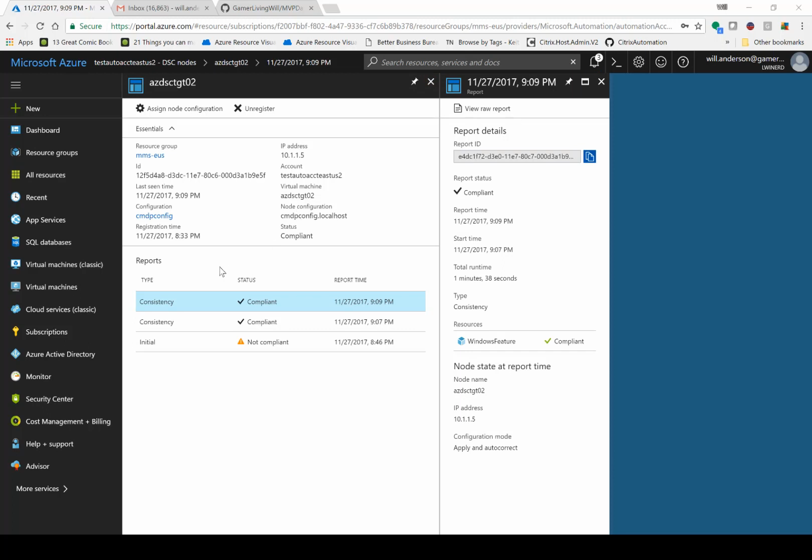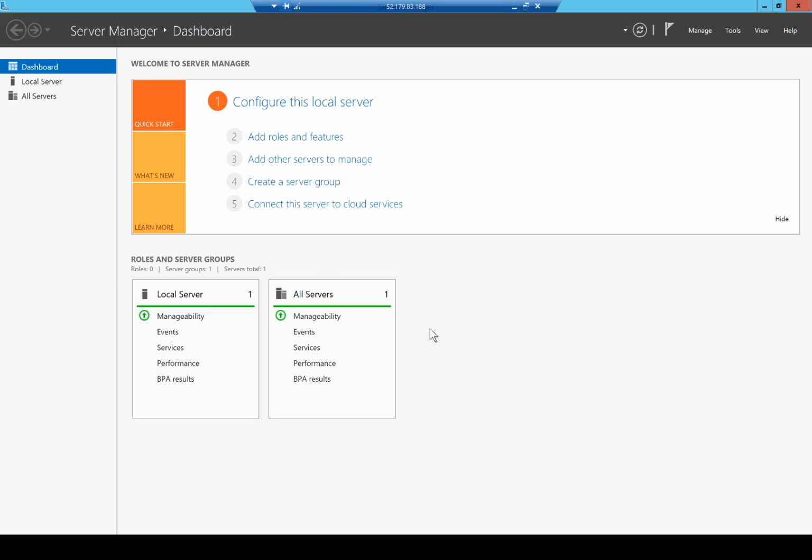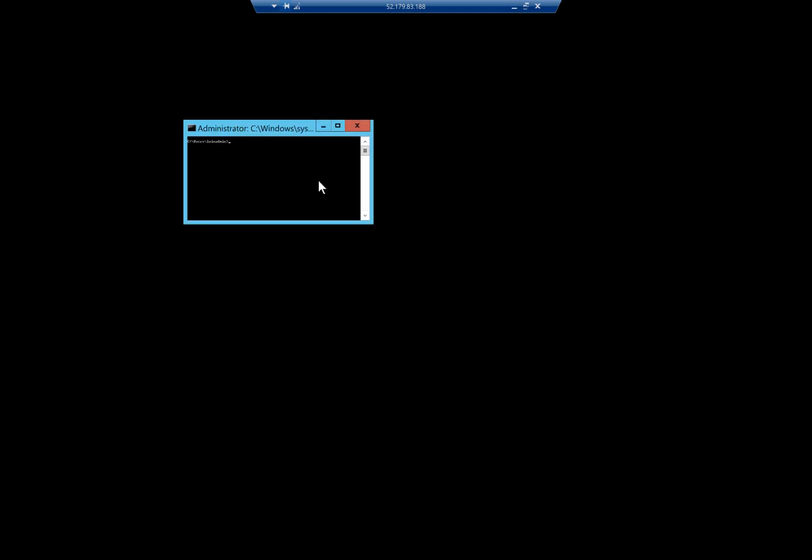Now that a little bit more time has gone by, we can see that the consistency check is completed. It's run its course, and we are now in compliancy status. So now we can go ahead and log into the machine, and we'll see here that there's no desktop. We only have the UI here, or the PowerShell window and some of the UI management tools. I'm going to go ahead and open up the ISE because it's going to be a little bit easier for us to read some of the stuff here.